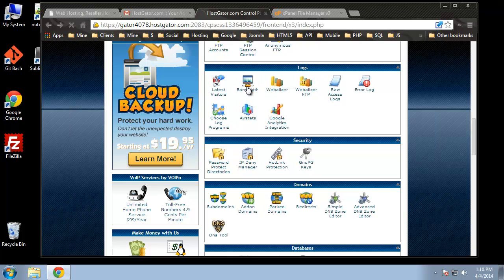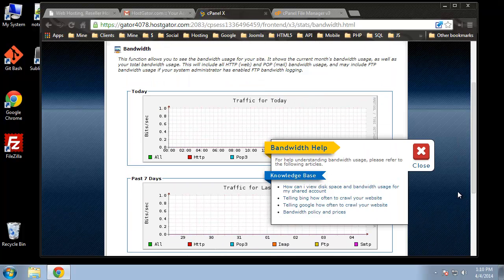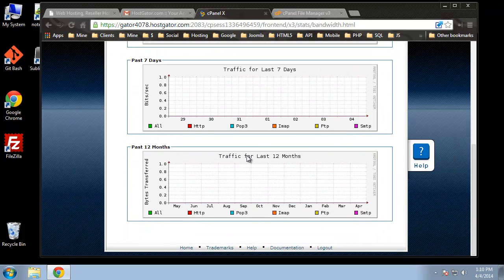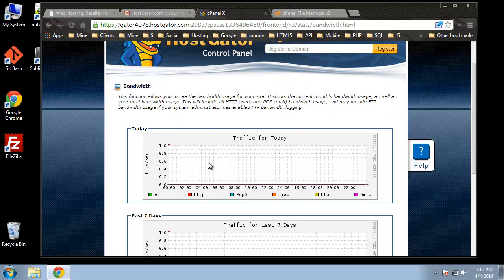Alright, bandwidth, we can see our bandwidth usage. Alright, so we really don't have any to chart, but bandwidth is basically the user traffic, downloads if people are downloading stuff from your site, media files, videos, those things all have to do with the bandwidth.